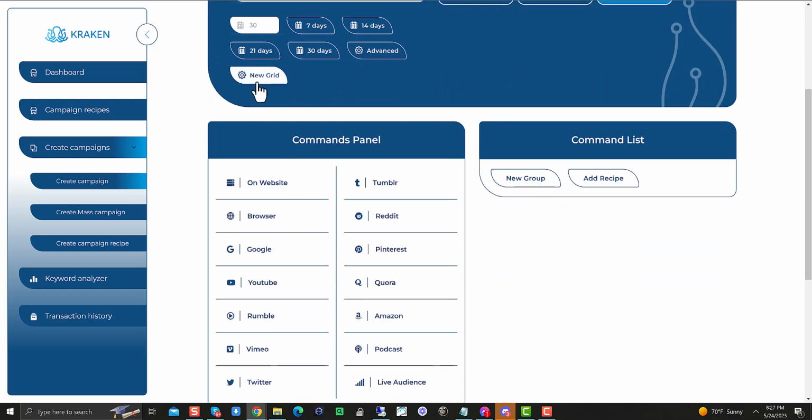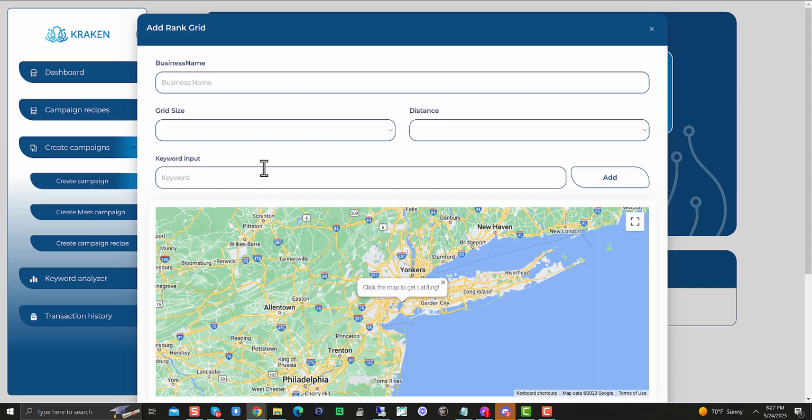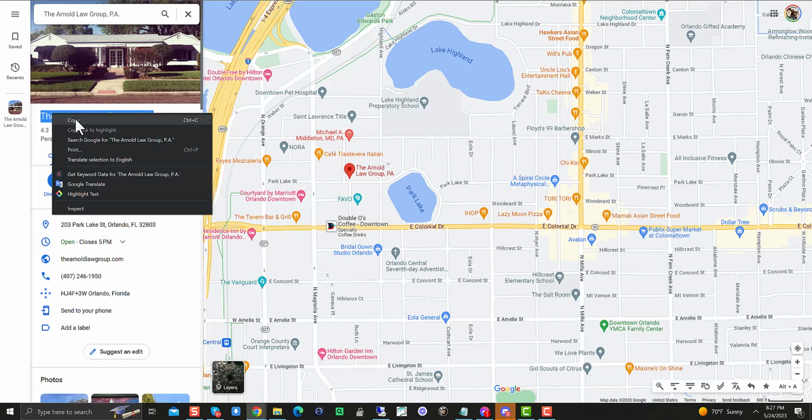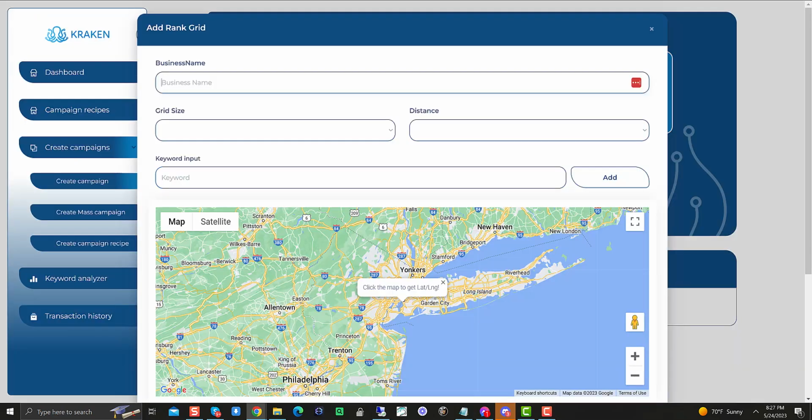The next thing I want to do is click on New Grid. Right here at the bottom, underneath the calendar, click on New Grid. For this, we're going to go to a GMB. I'm just going to go to this GMB right here and grab this. This is a totally random person, not a client of mine. I do not know these people. So I'm just going to pop that in there. Let's say a 7 by 7 grid. We're going to do 1 kilometer here, 1 mile.